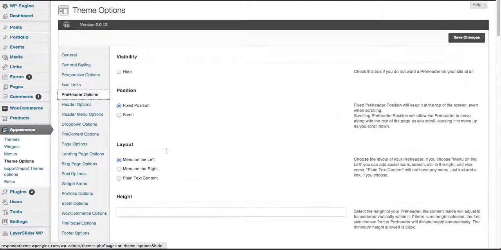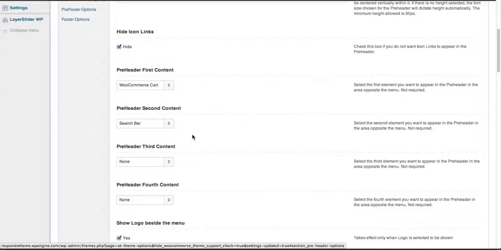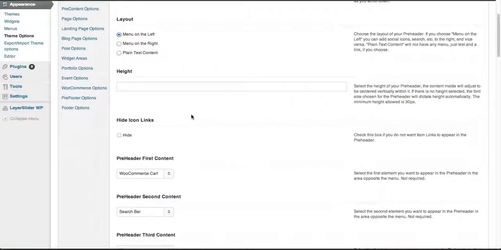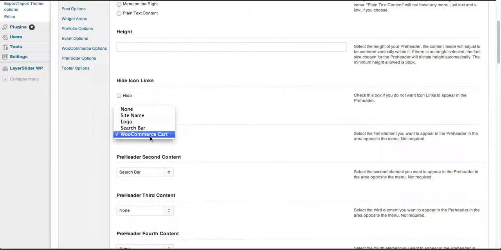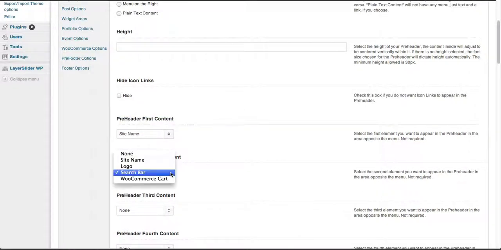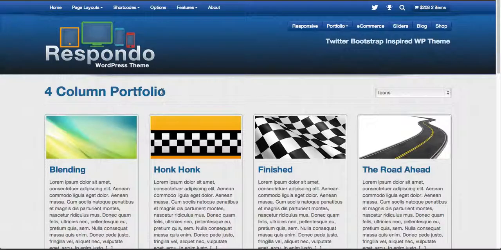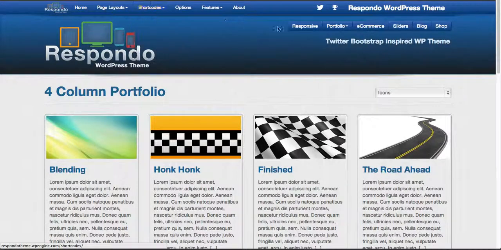So let's go back over the pre-header options. We can also change the layout. I'm going to show the icon links here just to demonstrate real quick. Put those back so you can see. Now they're there. And if we come in here and wanted to change, let's say we didn't want the WooCommerce cart to be there like it was. Let's put the site name. And the second one, just to show you, we'll do a logo. You can change the layout there. This logo is going to be taken from the other theme options. So the logo is added over here. As you can see, the site name is added right here.